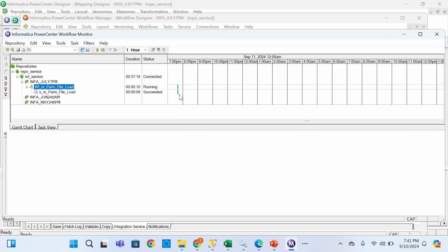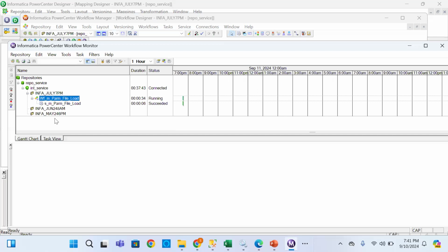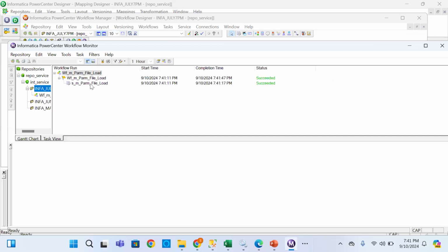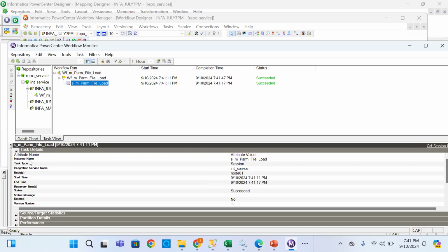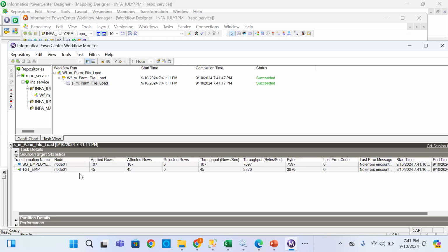So how is Informatica executing this mapping? Whether it succeeded, failed, or is running, how much time duration it has taken, and complete information we can see at the workflow monitor level. Complete monitoring is about our task. See, the task succeeded. Once the task has succeeded, we can see this complete statistical information here.